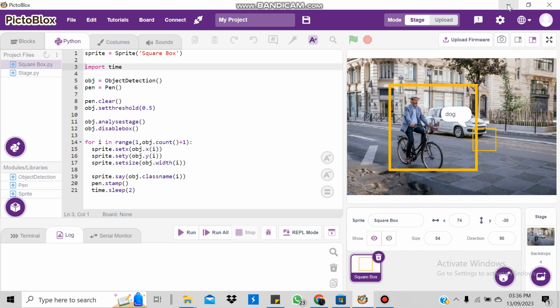All right, so the project is the AI Object Seeker, and I'll be explaining the lines of code one after the other. So the import time is for us to be able to use the time extensions in our code. Objects equals object detection is also to load the object detection extension.